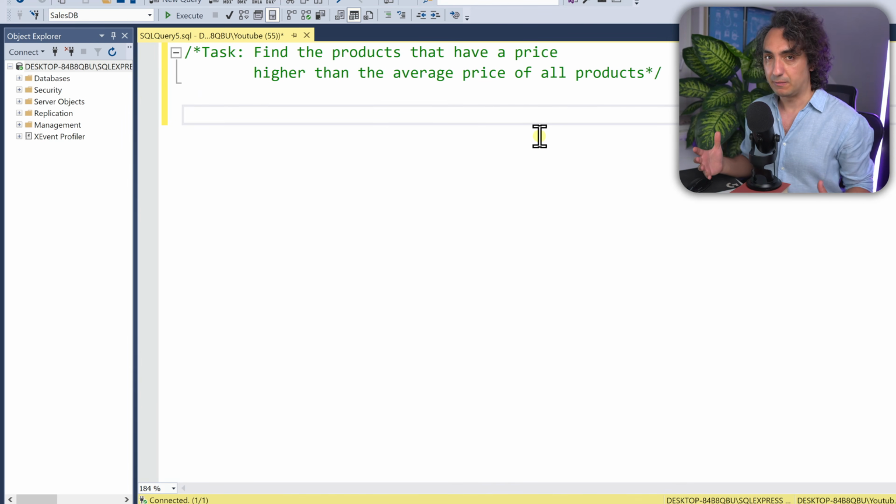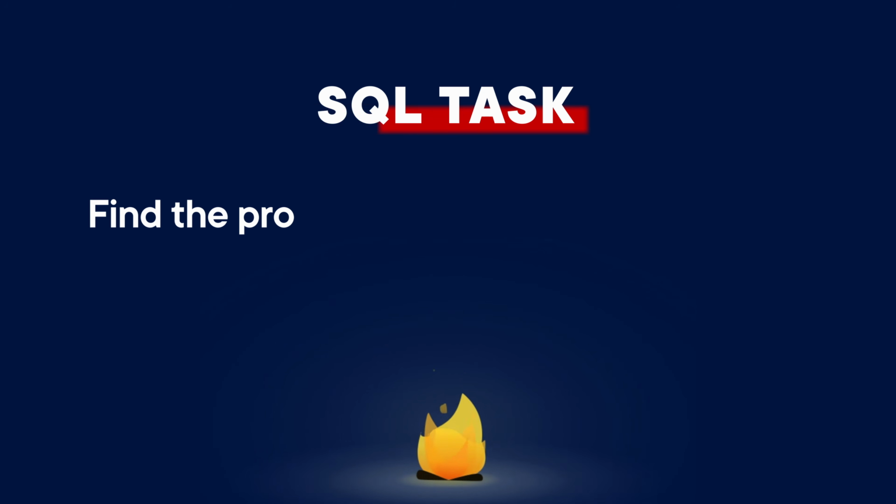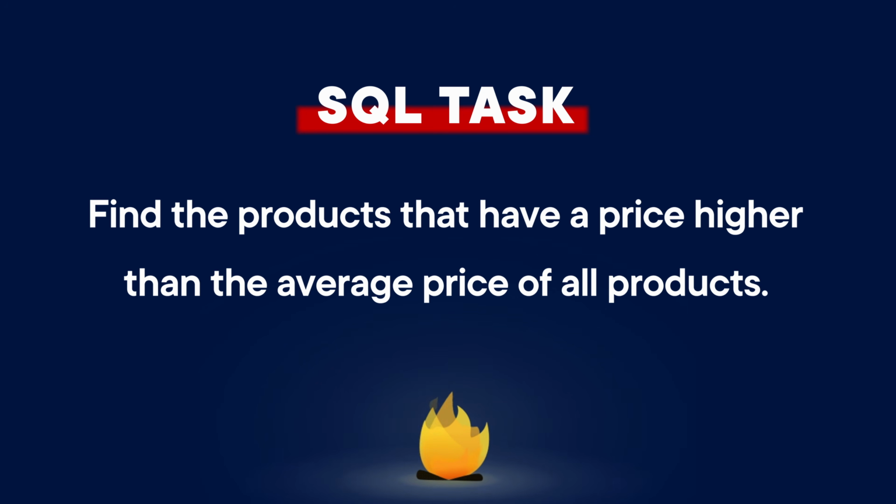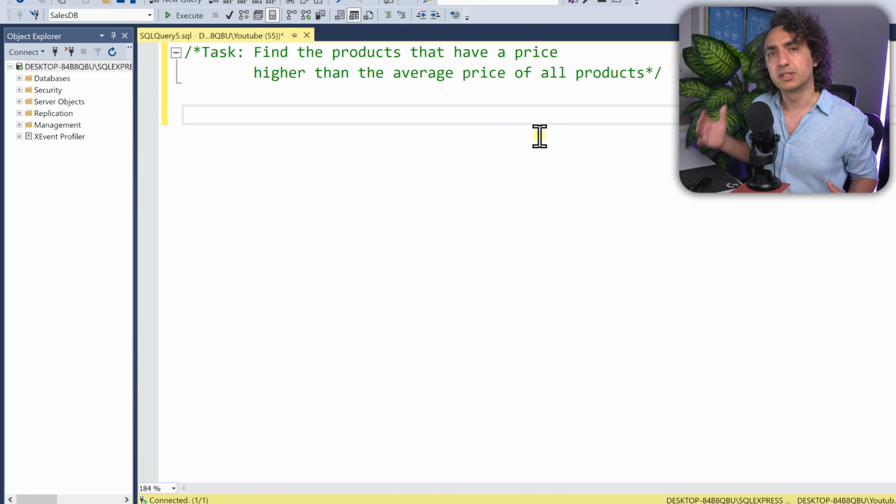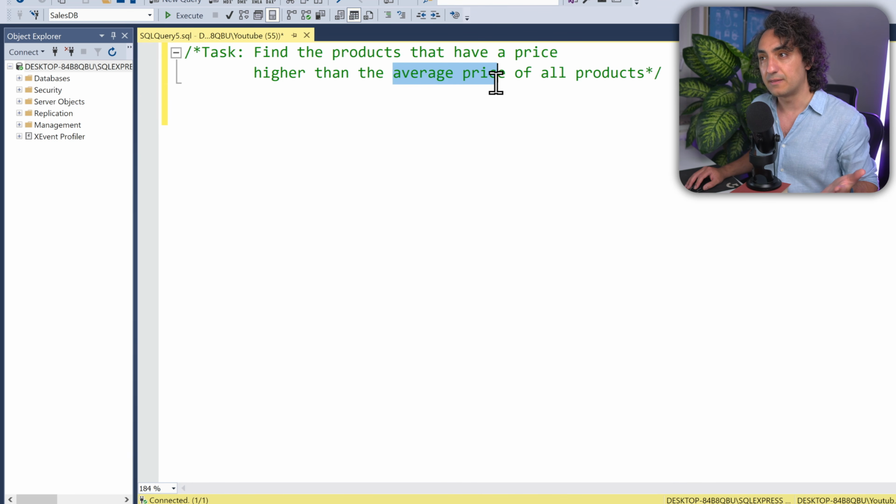Okay, so now we have the following task, and it says find the products that have a price higher than the average price of all products. So we're gonna do it step by step, and here we have 2 steps. The first one is that we have to calculate the average price of all products, and the second step, we're gonna use this value in order to filter the table products in order to find the prices that are higher than this average price.